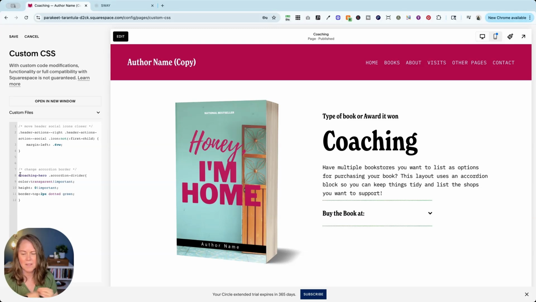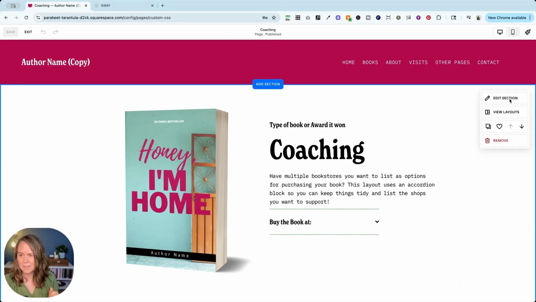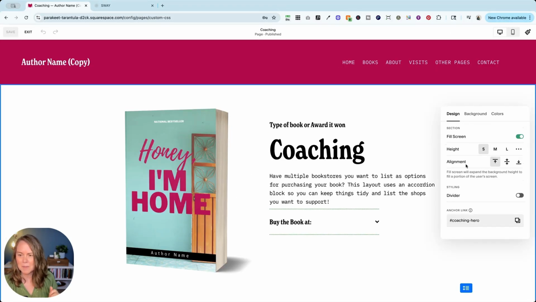So if you are a custom coder and you're applying things to elements within a particular section or multiple sections, you can use this section ID, which is called anchor links, because that was its intended purpose. But we can certainly use it for being able to call out this section as we need it. Okay, that was 5 ways to save time when you're building your Squarespace website.